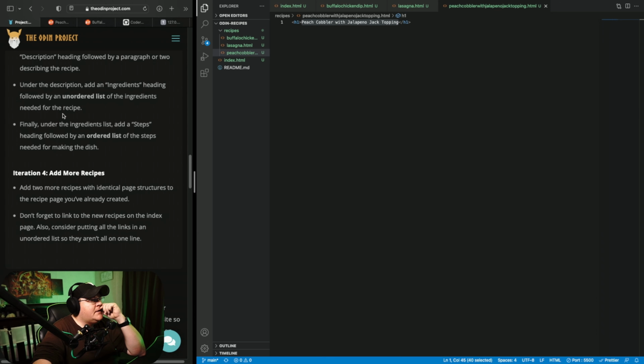Don't forget to link the new recipes on the index page. Also consider putting all the links in an unordered list so they aren't all in one line. We've done that. Add 2 more recipes with identical page structure to the recipe page you've already created. So we're going to look at our lasagna.